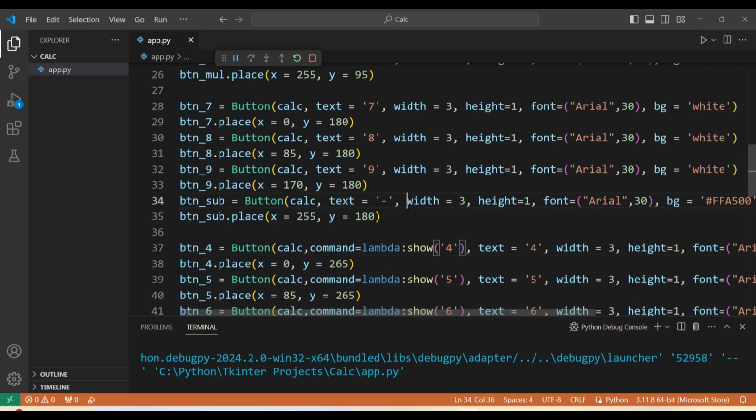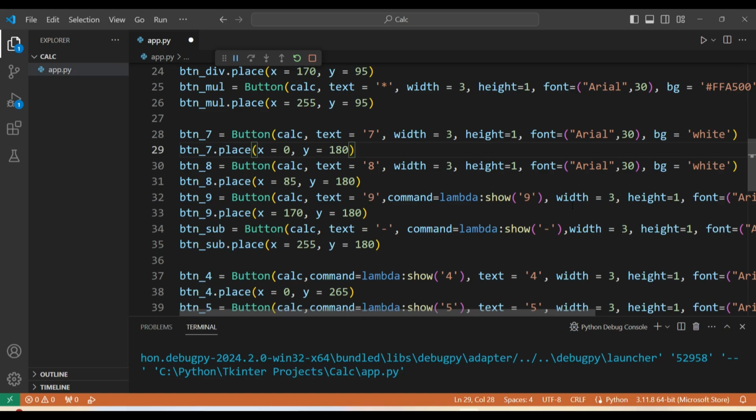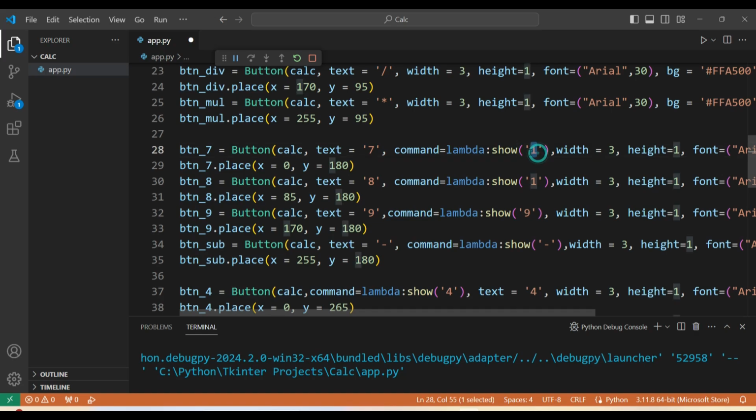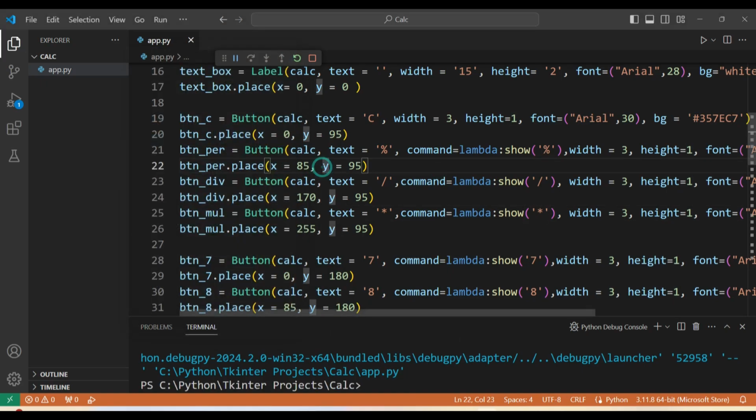Let's do the same thing over here as well, and here it is for subtraction. You can add it anywhere; the sequence of this argument doesn't matter. Button 9, and it has to be placed, button number 7, button number 8, and let's add it for the percentage, division and multiplication. Percentage, division, and here it will be multiplication. I'm saving it, closing this existing window and rerunning it.